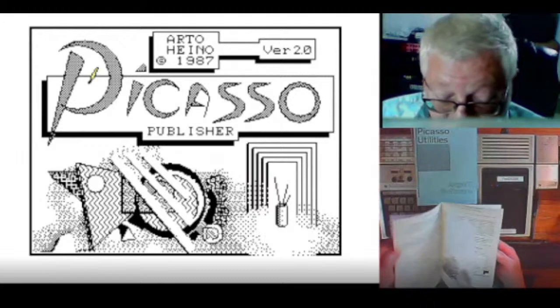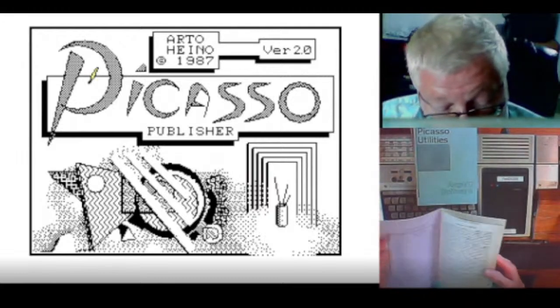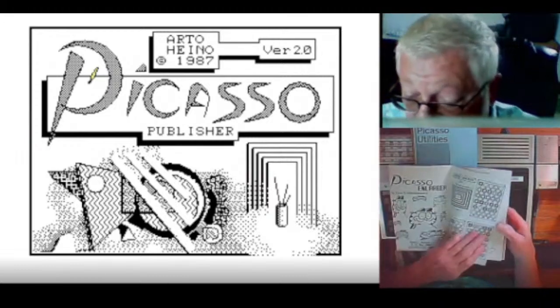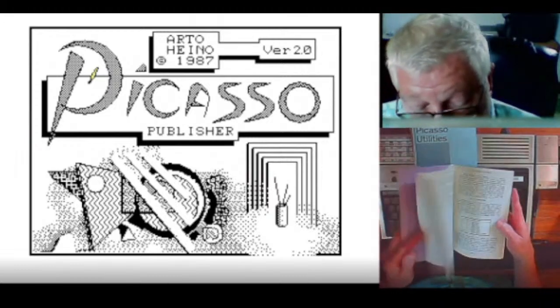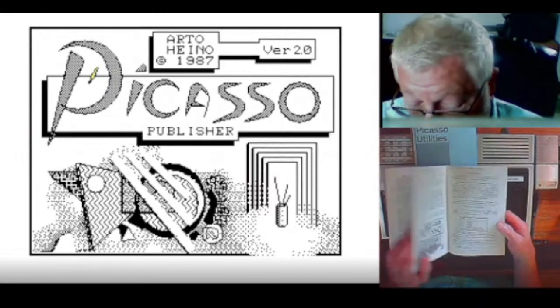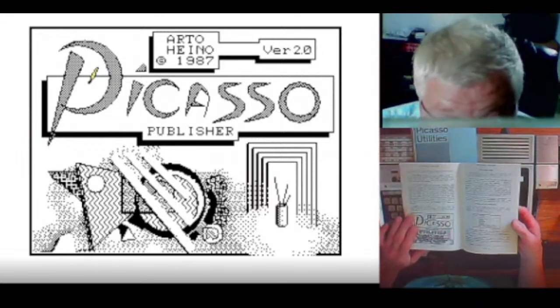Find the command here for window. W for window is on page number 9. And I did go through these manuals earlier. This program is very comprehensive.